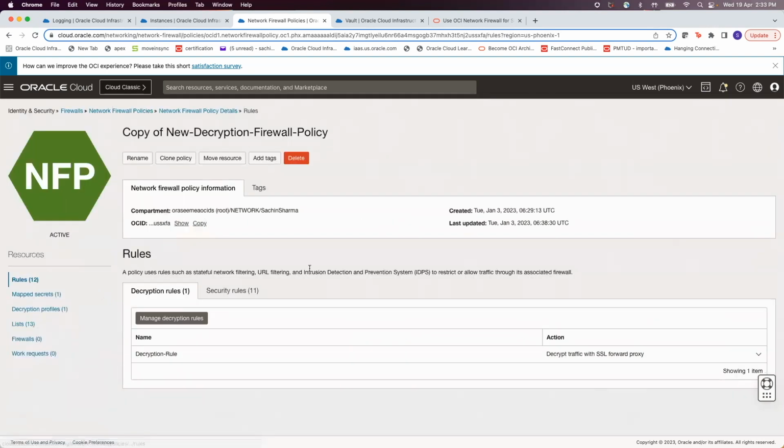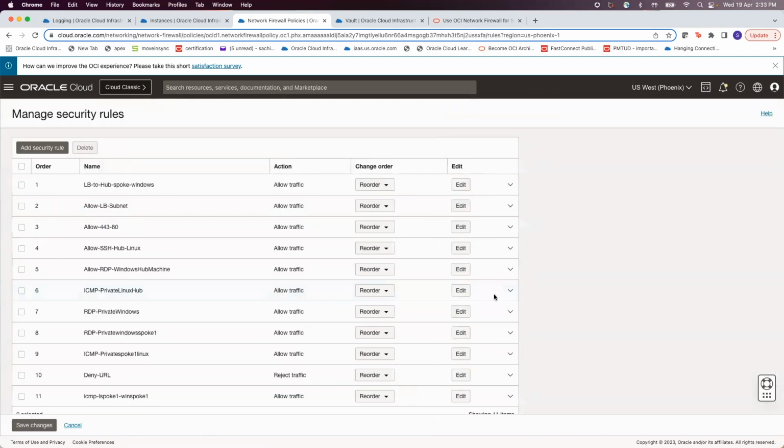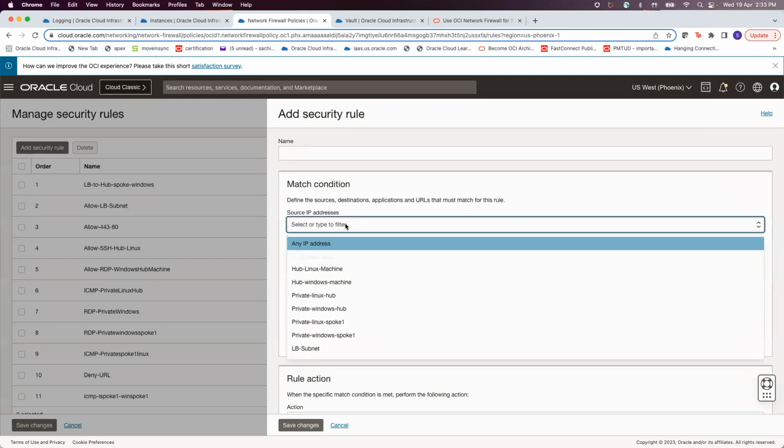So when I go to rules over here, security rules, and manage security rules, and add security rule over here. The source IP address is for the traffic which is coming for any of my web server or web application or any application on an OCI resource.